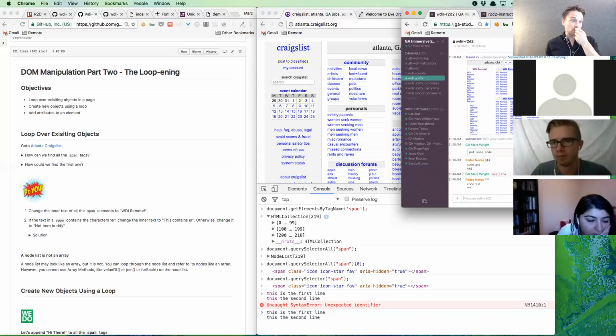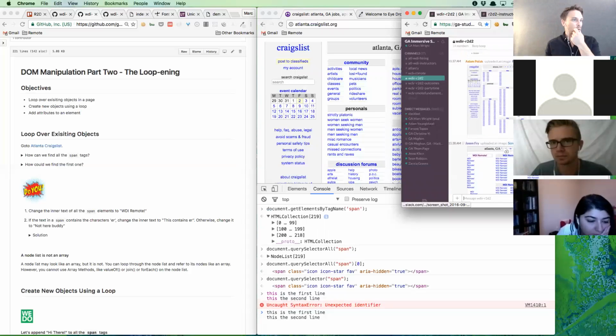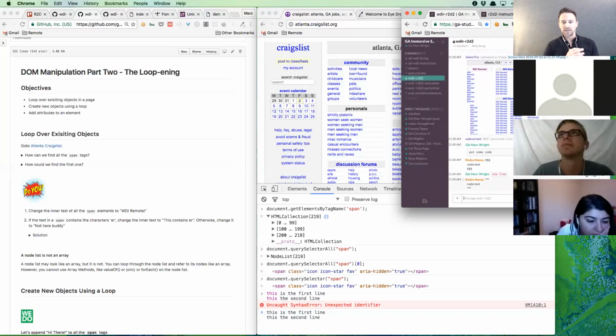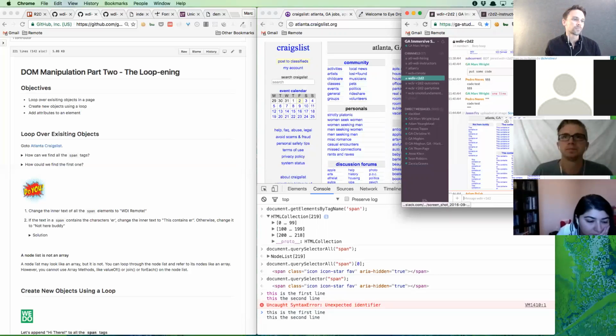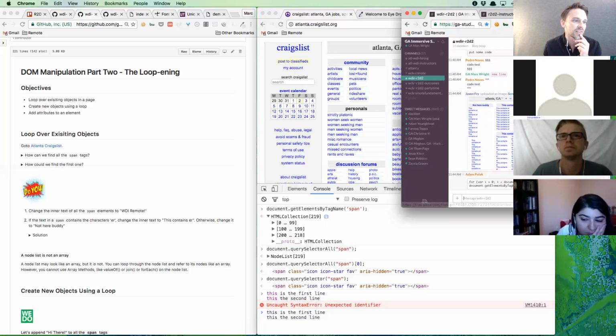Let's get to it. Jason and/or Adam, would you mind pasting in your code for the first example, where we were trying to get the WDI remote, the inner text on all the span elements? Cool, looks like Jason has the second challenge there. All right, so Adam pasted in some code, so let's test this out.